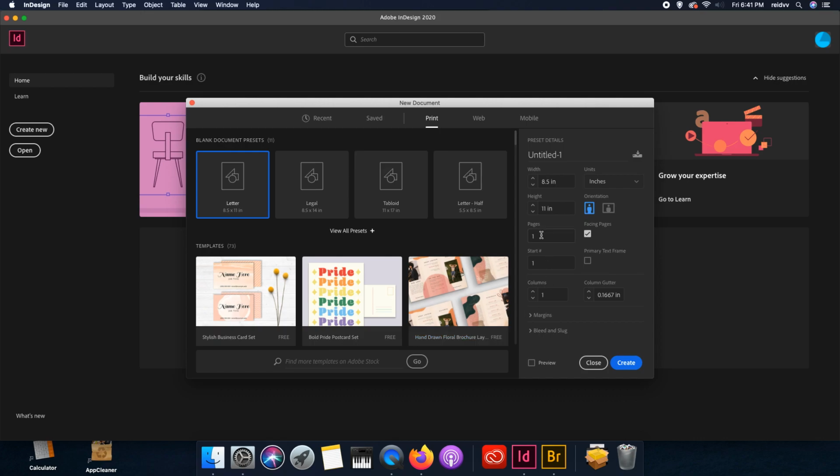Now the next thing we're going to do is tell it how many pages we want. We can have as many as we want. We can add pages later. We can delete pages later, but right now let's start with 4.